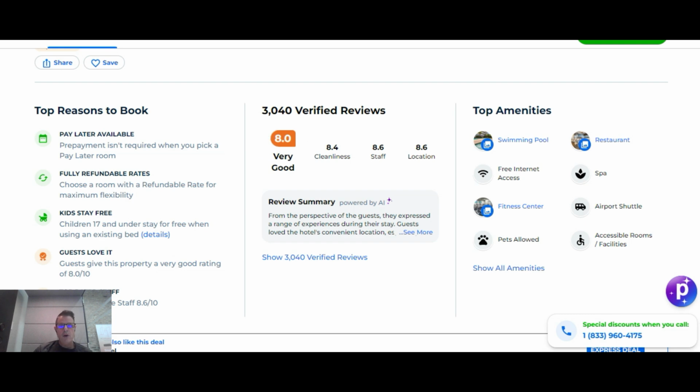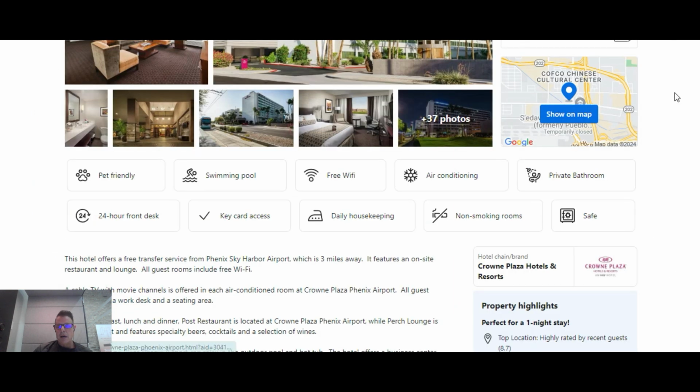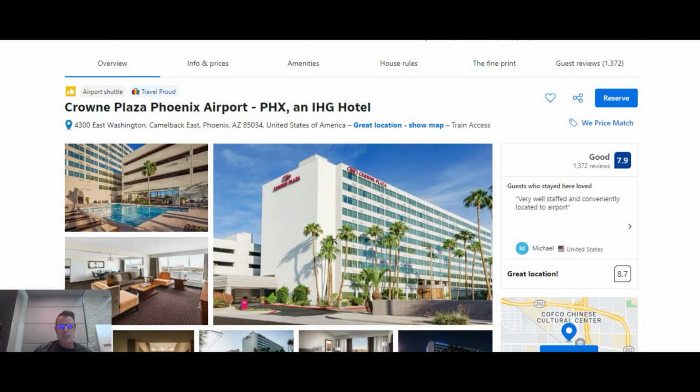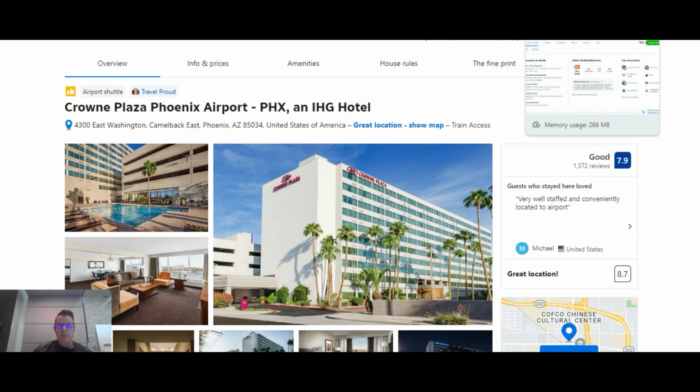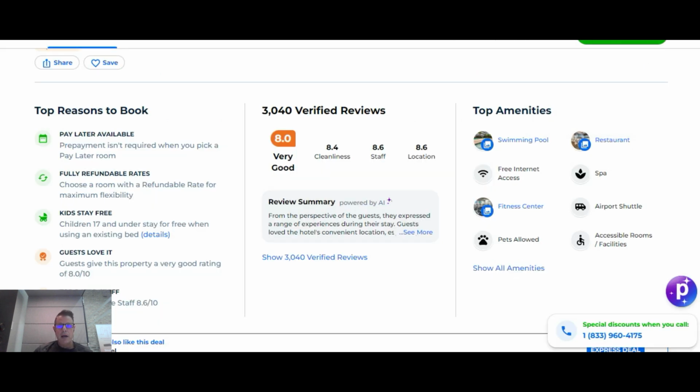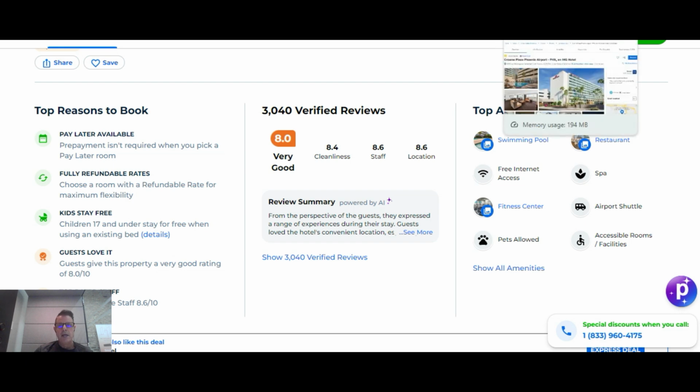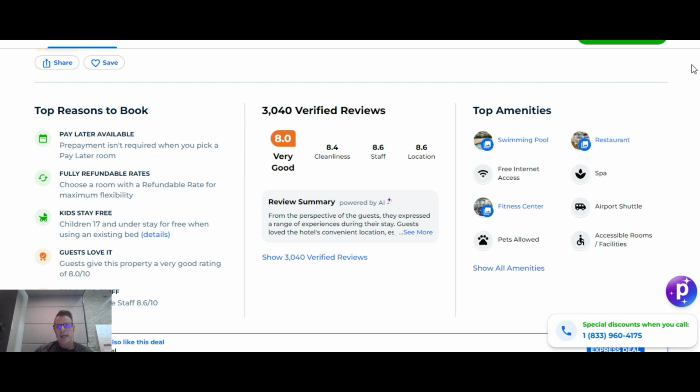Now, your reviews are carried over too, and as you can see here, this property does well. It's got an 8.0, and on Booking.com, I think the review score is like a 7.9. Yeah, 7.9. So it's a little bit better on Priceline. They probably got a couple of Priceline-only reviews, but the reviews will carry over from Booking.com to Priceline as well. Okay, so pretty similar with those websites.